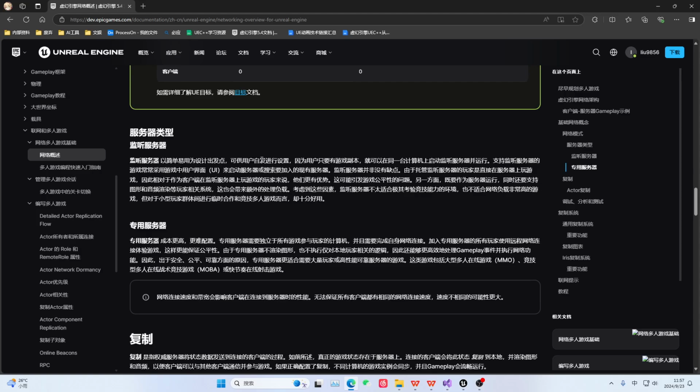Then let's take a more detailed look. This listen server, as for the listen server, it is actually mainly used for our LAN games. And then on the host, that is our first player, the host player will have a UI. Actually, this can cause a misunderstanding. That is, you might think the server has a UI. This distinction must be made clear.